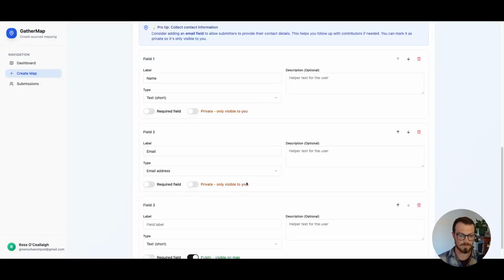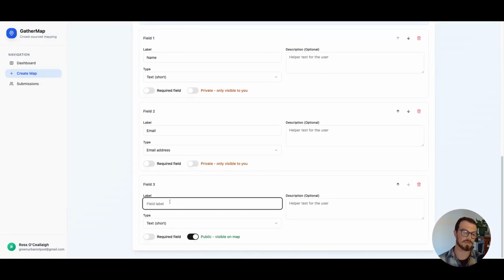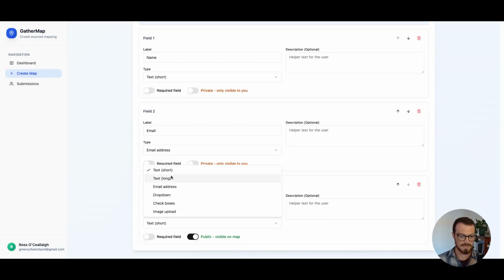And then let's say we want to ask them a question, and this is what's going to live on the map publicly. And we could ask them something like, what's your favorite thing about this place? Let's make that a long text answer so they can add quite a lot of detail. I'm going to make it a required field.